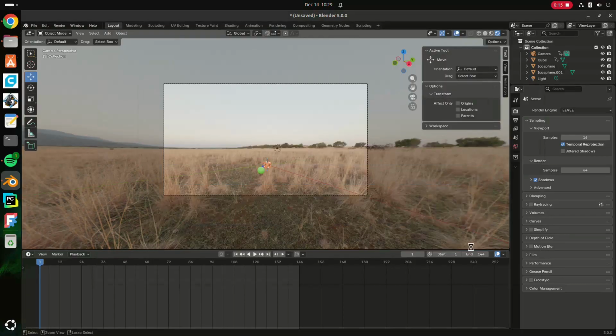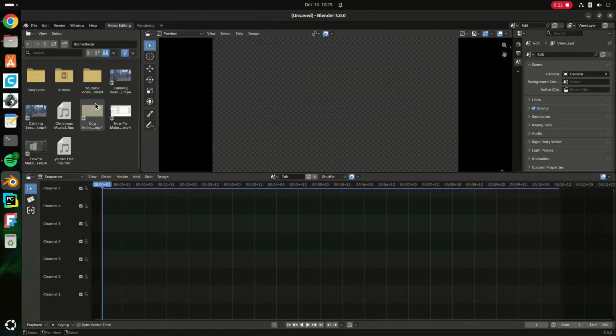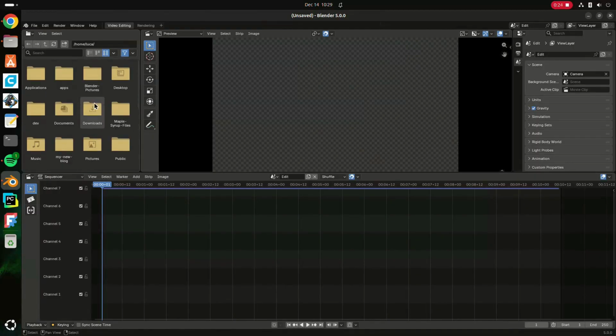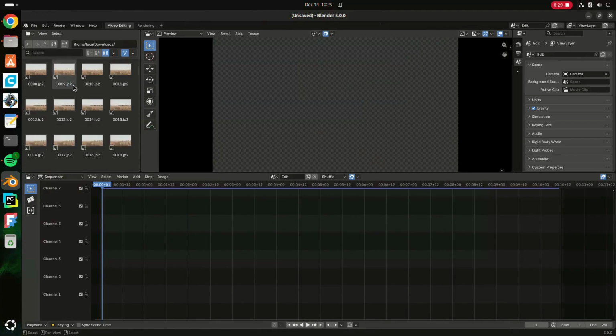So it's a lot faster, but Cycles is a lot better because it actually captures real rays. It looks a lot more realistic. Anyway, now it's at frame 144.